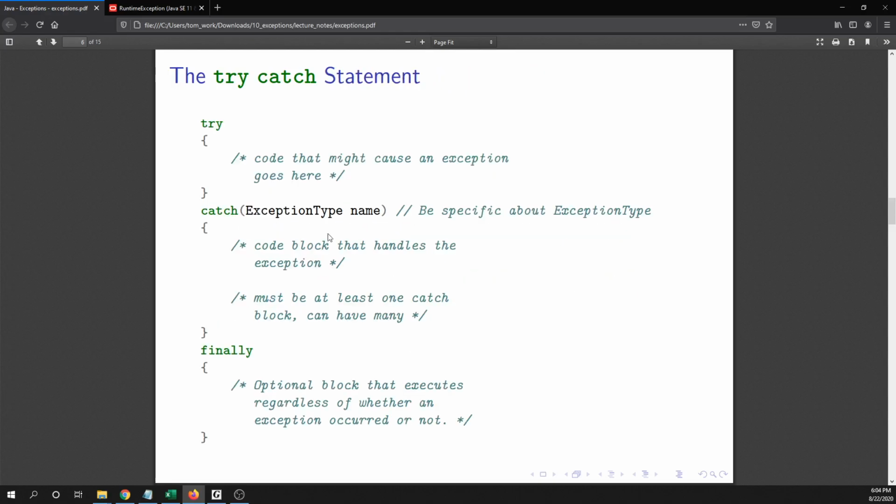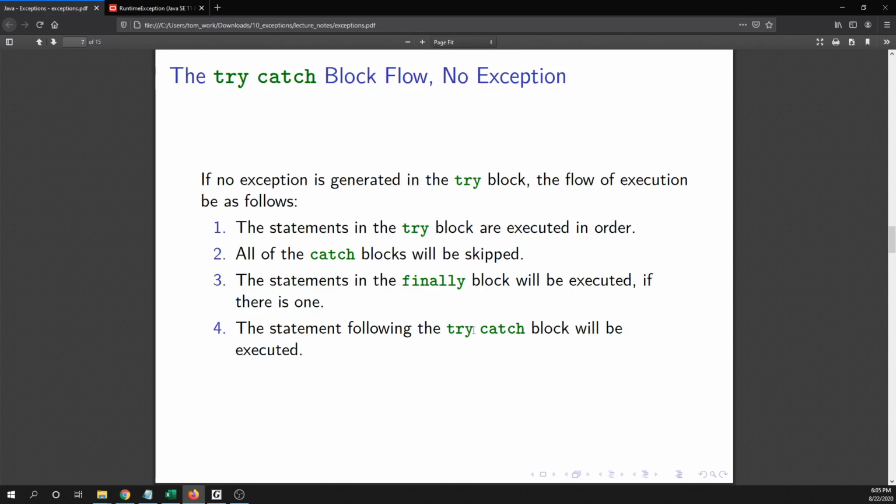So if everything goes smoothly, all of the statements in your try block get done. Every piece of code in the catch block is going to get skipped. In the finally block, it will execute any of that code if it's there, and then move on its way to the next line after the try catch block. So that's if there's no problems.